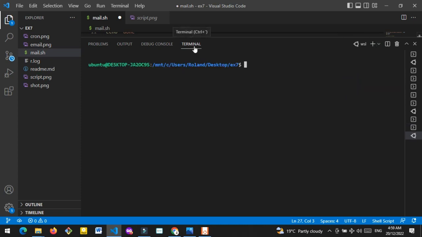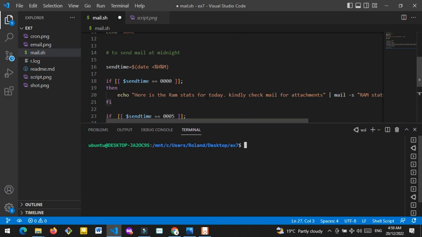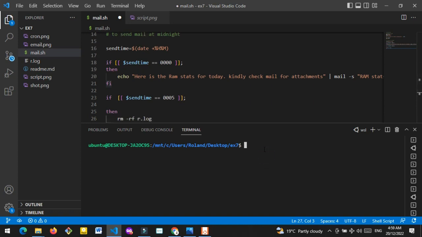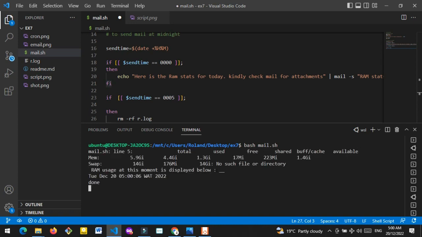Okay, so we are back to our bash script. To test if your bash script is actually working, you just run it like bash email.sh. So I did not get any error, so it means that my bash script is working perfectly, because it gave me exactly what I wanted. So my bash script is running.